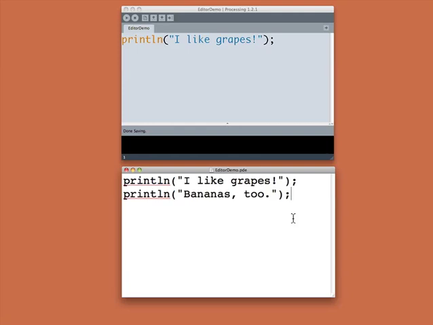How do I get Processing to pay attention to the fact that I just changed the file? The answer is when you hit the Run button, Processing looks at all of the files in your sketch and looks to see if any of them have been updated since the last time you hit Run. If any of them have changed, it goes out, gets the new contents of the file, loads it into its own text editor, and then that's what gets run.